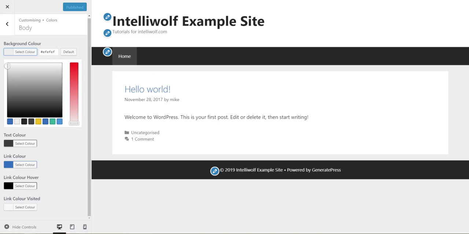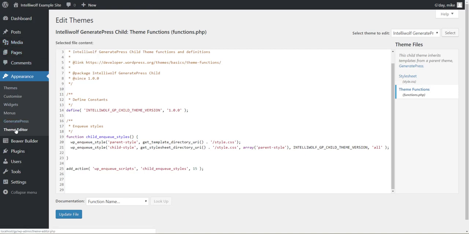So to do that, we are going to jump across into the dashboard. I've already got this open. To get to it, under appearance you go to theme editor. Now for this you have to be using a child theme. I cover how to create a child theme in some other places on IntelliWolf.com, but for this I'm assuming that you've got a child theme active. So make sure that you are editing that child theme, come across to theme functions, and then we are going to add some code here.